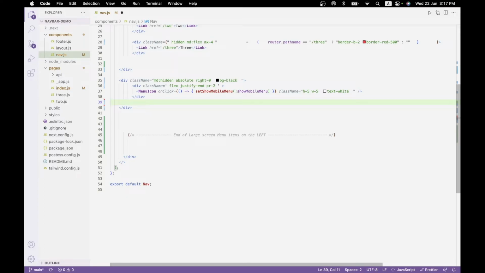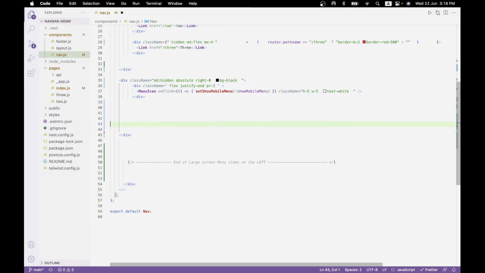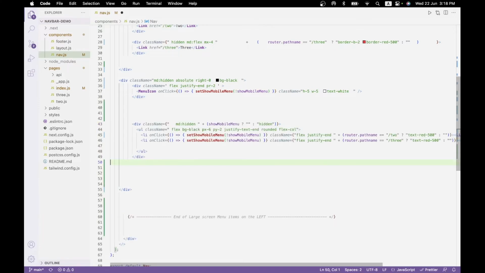So in the next step, I'm just going to add a bunch of code and explain to you exactly what's going on. Open up some space here, paste it in. All right. So what's going on? This is the drop-down menu, which will get shown once this showMobileMenu thing is true.